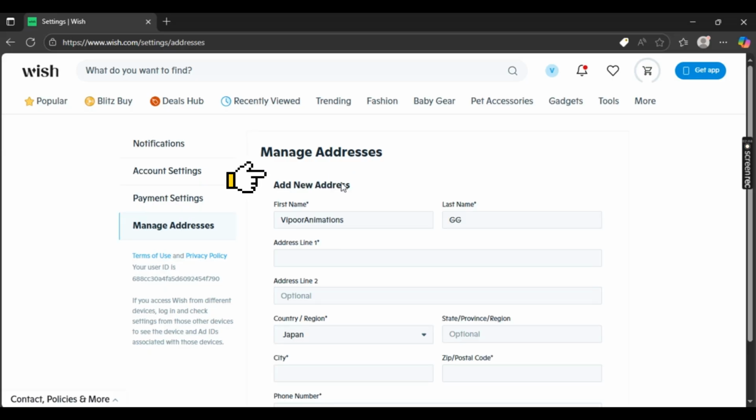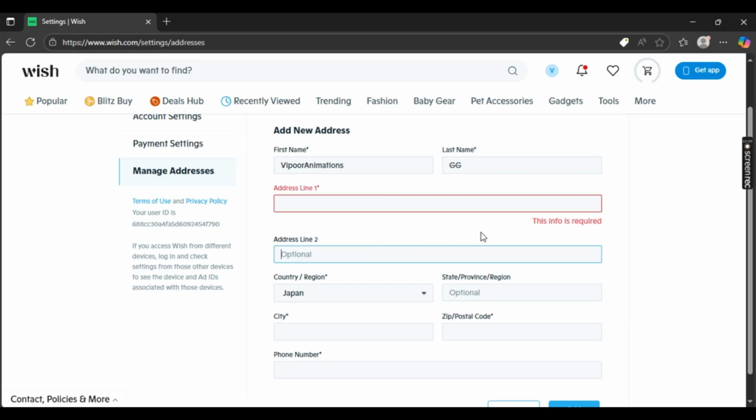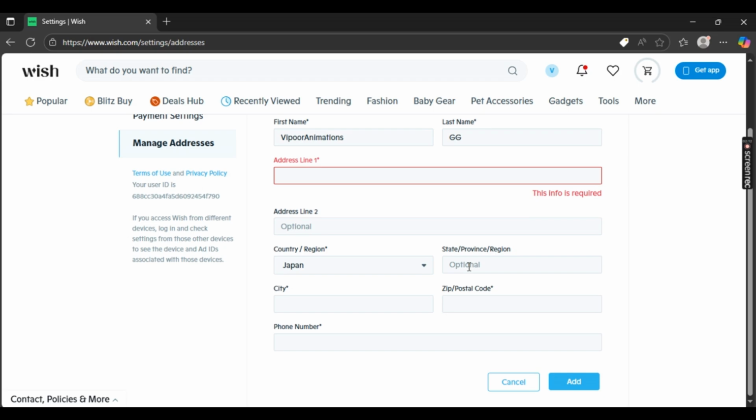Now, your first name and last name should be given up. And just simply type in your address line 1, address line 2, which is optional, your country region, your state or province, city, and with phone number. And once that is done, just simply select add, and it should be good.